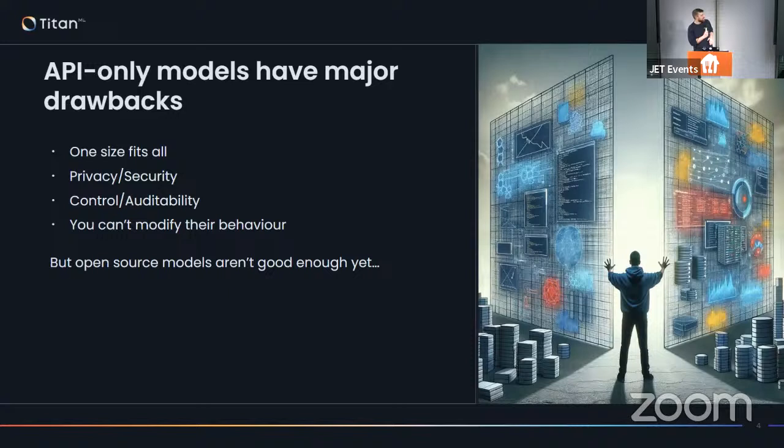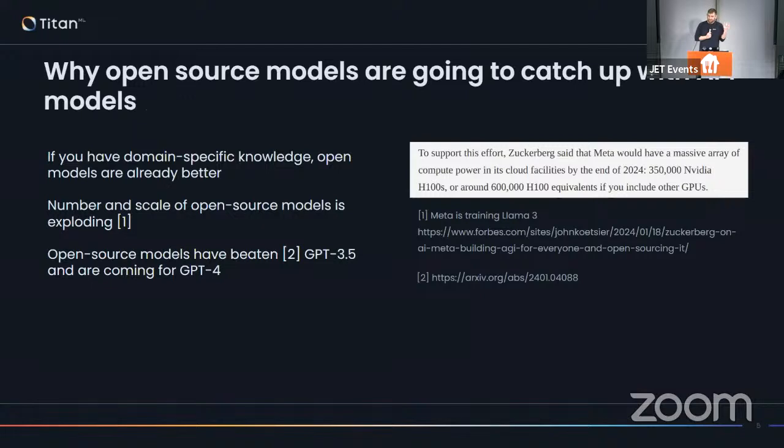There are many other things that you might also consider. Privacy, security: you have to send your queries out over the internet, it can't live in your VPC, can't be deployed with all of your other systems. Control and auditability, all kinds of other things. These things have major drawbacks, but the reason people go to them is because open source ones aren't good enough yet, or at least they aren't quite good enough yet.